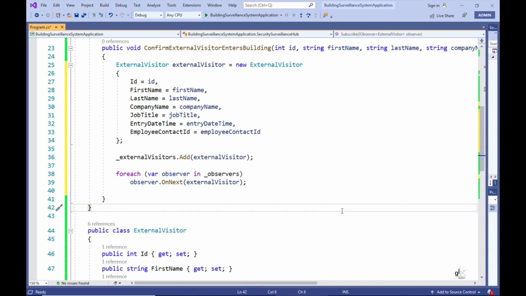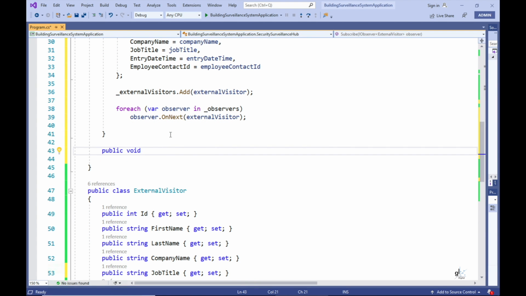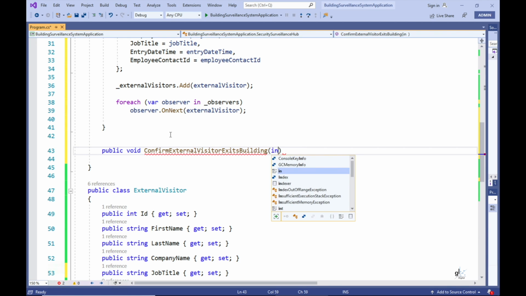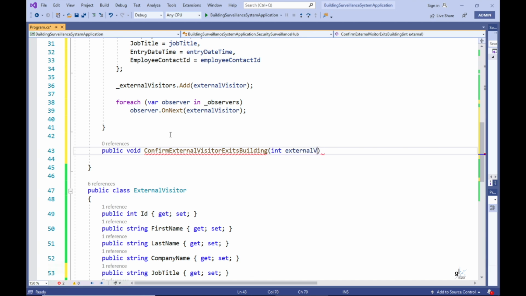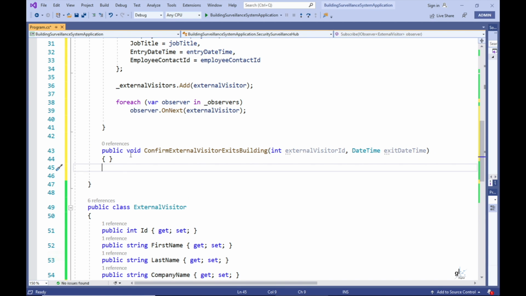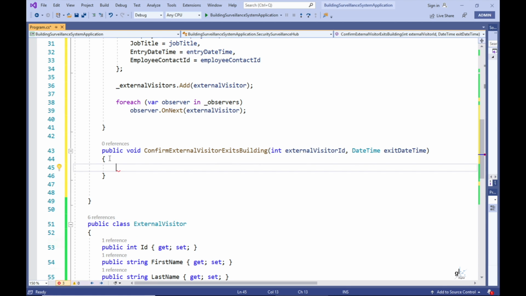So next, let's implement a method that is called when an external visitor exits the building. So let's name this method ConfirmExternalVisitorExitsBuilding. This method is a public method that contains two parameters. One parameter is a value that serves as a unique identifier for an external visitor. It is defined as the int data type. The other parameter is named exitDateTime, and as the name suggests, this parameter denotes the date and time when an external visitor exits the building.